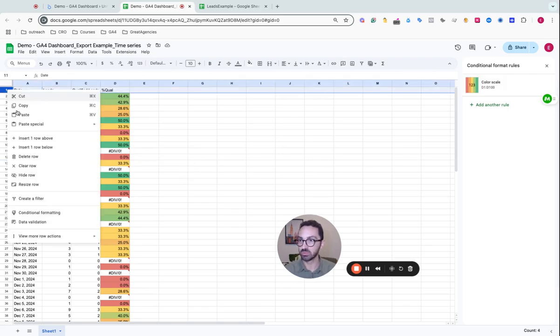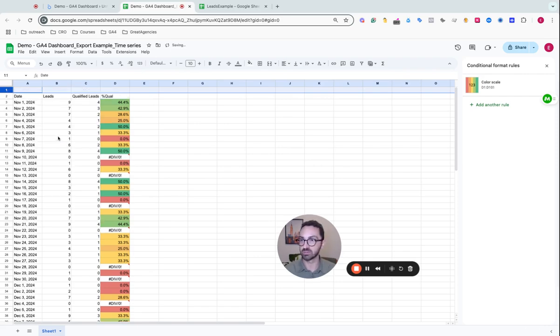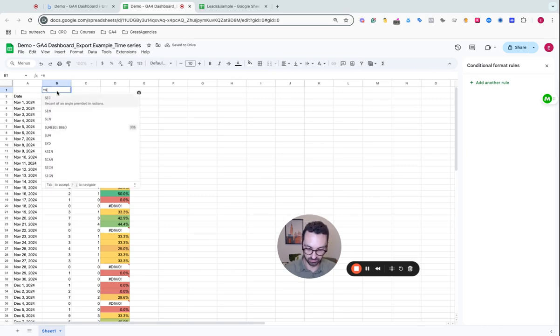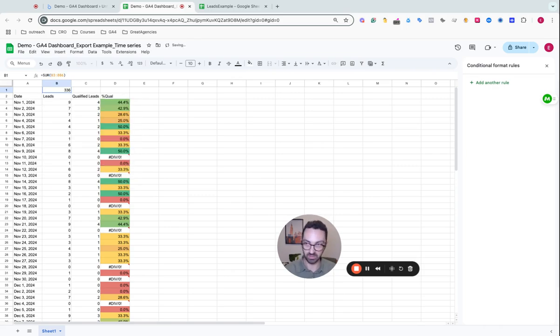We may want to know what was the overall qualification percentage, right? So let's add another row. Let's do a sum. We had 336 leads. Let's do the same for qualified leads. We had 123 qualified leads. Now we can just divide these two to find out that our overall average qualified lead percentage is about 37%.